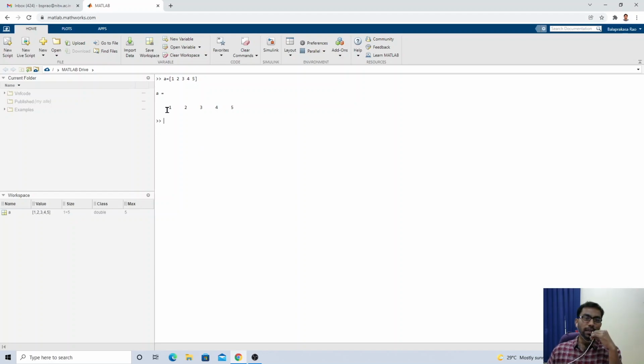Now the question is how to create a column vector. In order to create a column vector, we use the semicolon. This is the other use of semicolon. The first use we have already discussed: to suppress the output. The other use is to separate the statements, so that it informs the interpreter that these are separate numbers or statements, like this: 1 semicolon 2 semicolon 3 semicolon 4 semicolon 5.